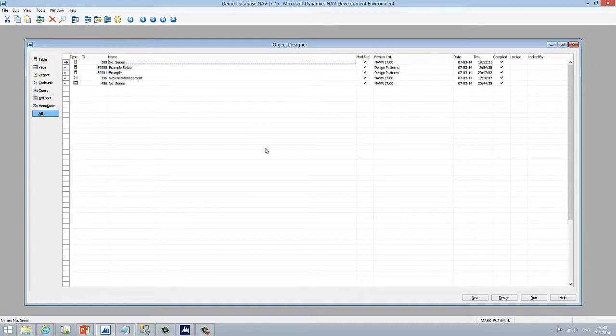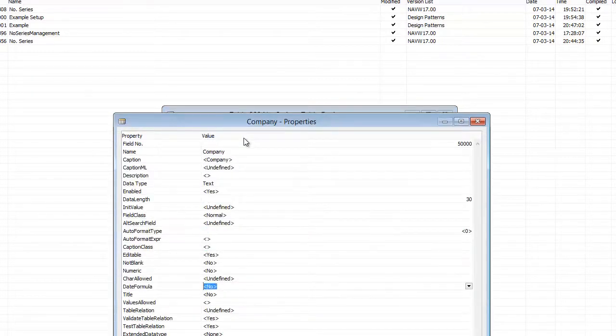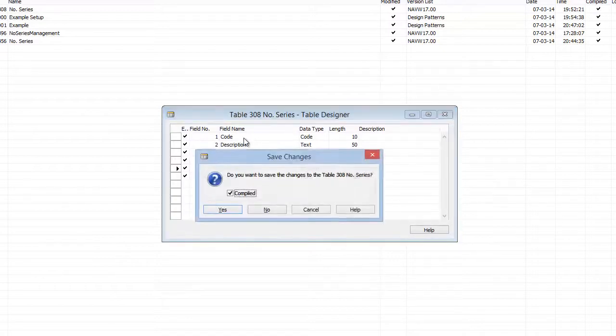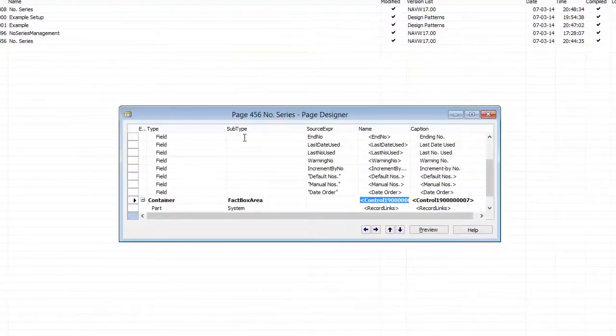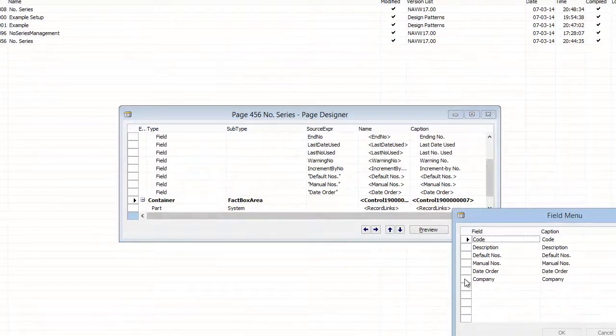The first step is to add a new field to the number series table. This field is called company, and in the table relation we will link this table to the company table, which is a standard table in Dynamics NAV, where all the companies that exist are stored. And for the end user, we will add the field to the page as well to be selected.